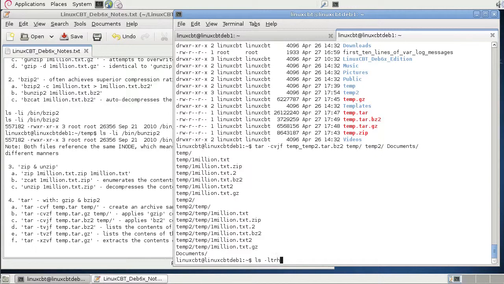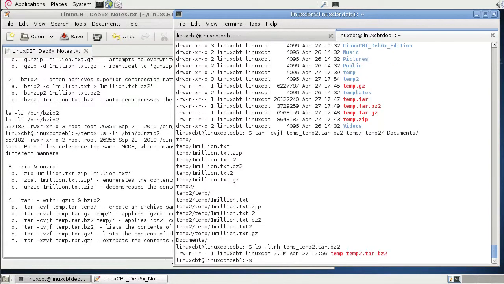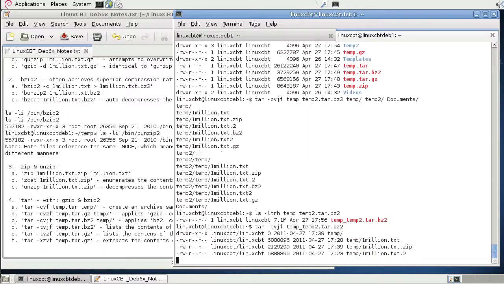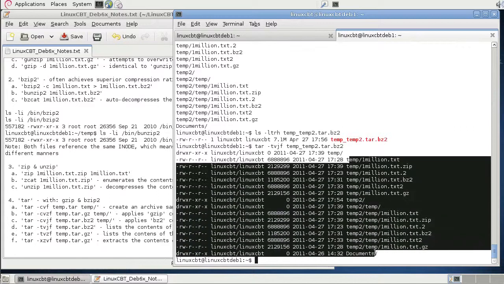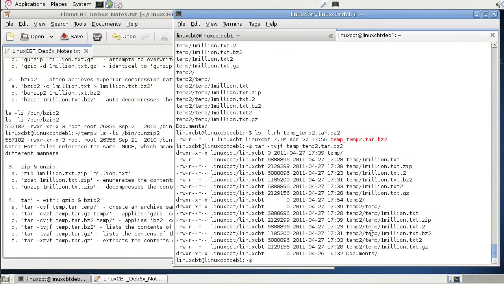So let's ls -ltrh temp underscore. So it's 7 megs. Let's tar tvjf temp underscore to enumerate the content. So if we extracted the contents of this file, it would reconstruct a hierarchy which resembles the following, wherever we intend to extract it. You could, of course, then extract just components of the directory tree, such as tar x, in this case jvf, the name of the file, and the directories that are of interest.